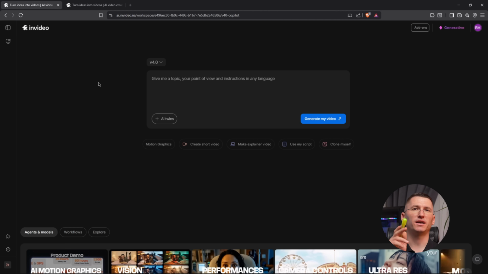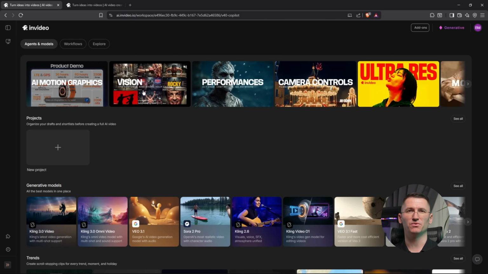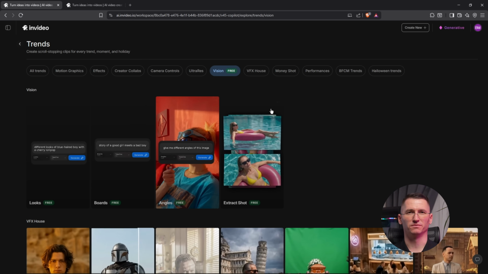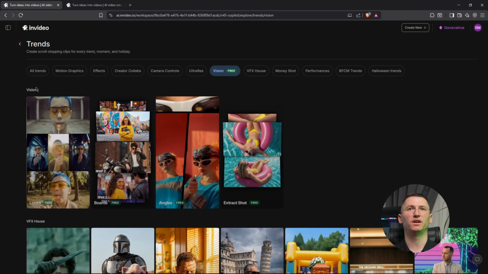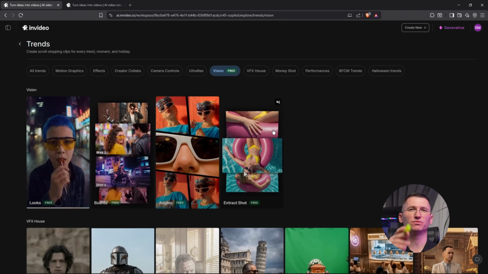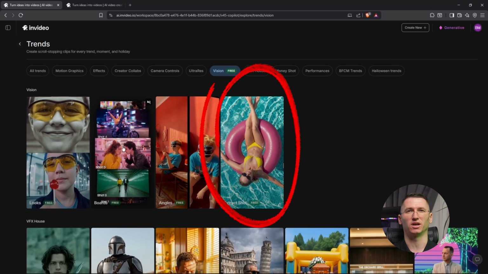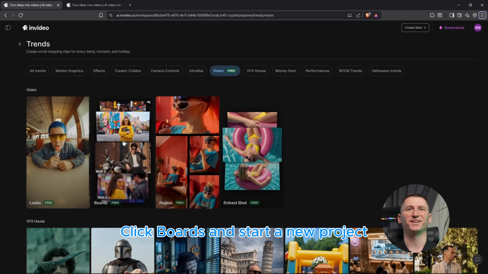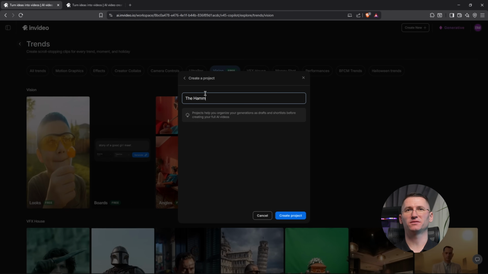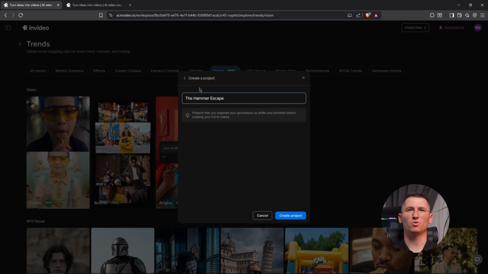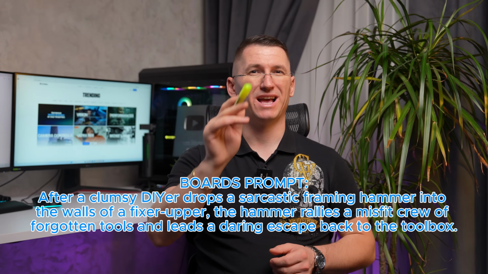Let's go to ai.invideo.io, then click Invideo Vision. Inside Vision, you will see different options, but today we are using boards and extract shots. So click boards and start a new project. You can name it something simple, right? I'm gonna call mine the Hammer Escape. Here's the exact board prompt I'm using.